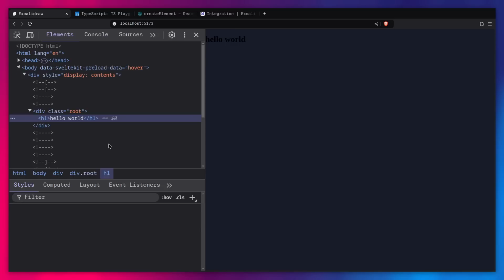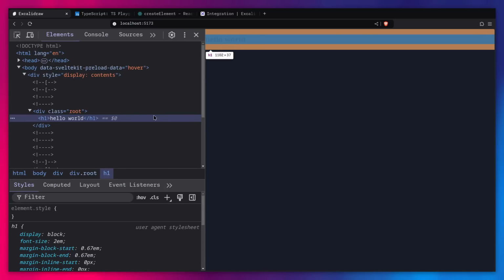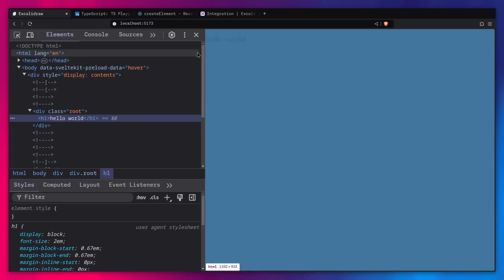Now we're successfully running React inside of Svelte. How beautiful is this, friends? Well, terrifying for most people, I'm sure.